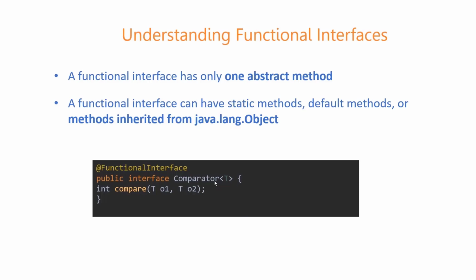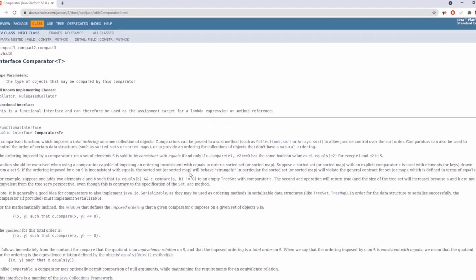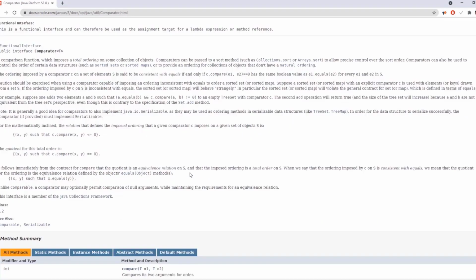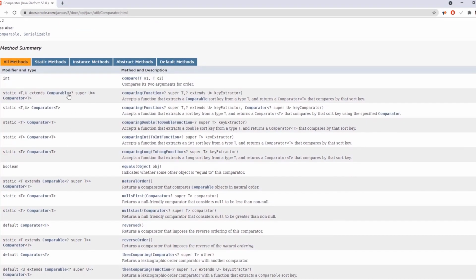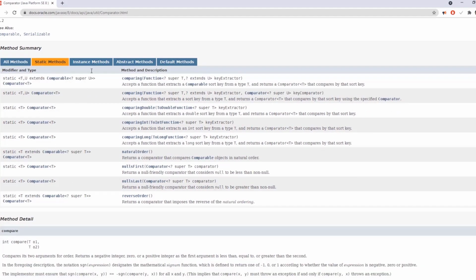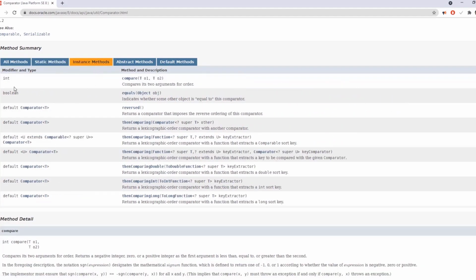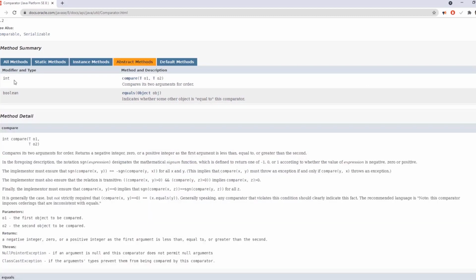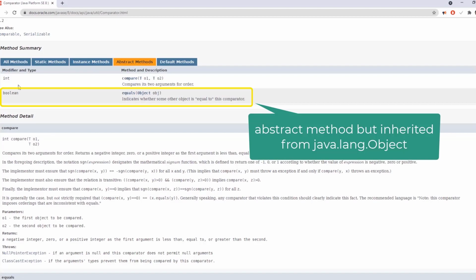And we have seen in the previous lecture that Comparator is a functional interface, and if you just go to the Java documentation for the Comparator interface, you can see that it has many methods, right? It has many static methods, and many instance methods which are nothing but the default methods. And if you go to abstract methods, you can see that there are actually two abstract methods, right? And that is where the last point that I was making is very important. It can also have the methods inherited from the java.lang.Object, right? And if you see here, this method is actually inherited from the Object class, so this does not count.